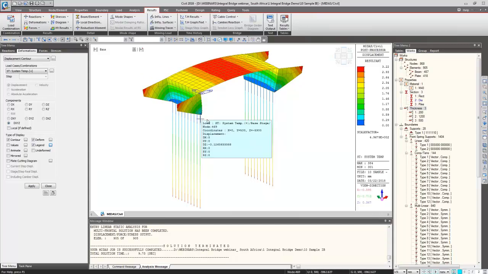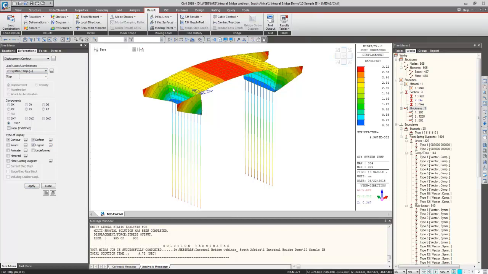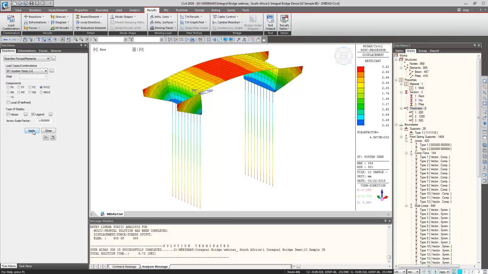expanding, and you have the negative temperature. So you can see here there's a negative temperature. So let's see the reactions for this system temperature positive, because all the soil which is there at the backside behind the abutment should give you the reactions and the resistance. So let's see whether in this case we have the resistance.